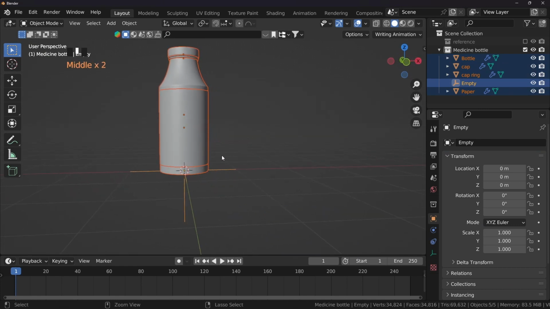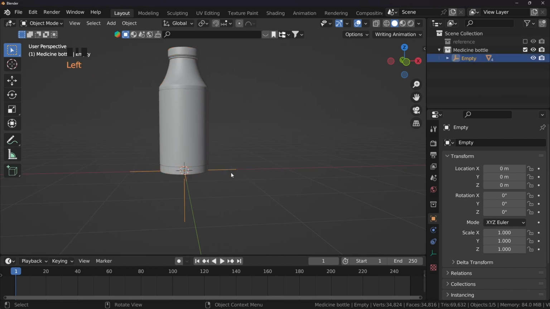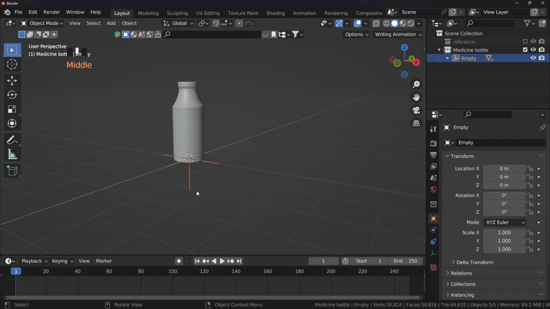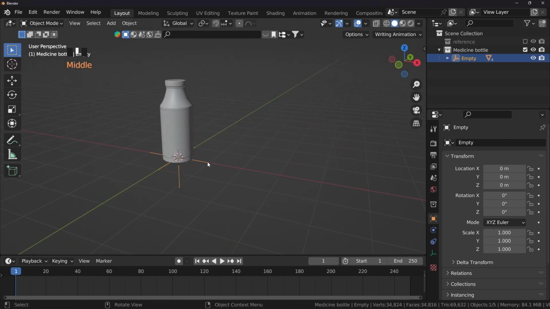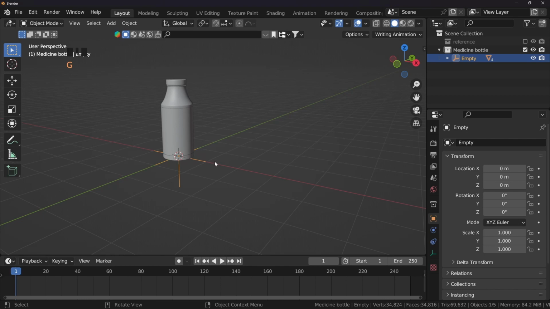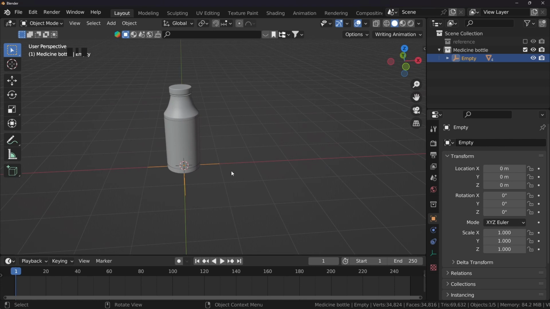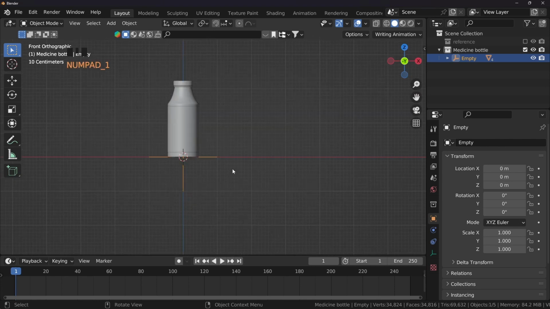Now press Ctrl P and click on Object, Keep Transform. Now this is the parent. We have made this empty the parent of these objects. Now we can just rotate, grab, or scale just this thing, and we can control the whole bottle. Great. Now this will be easier for us to do extra things.